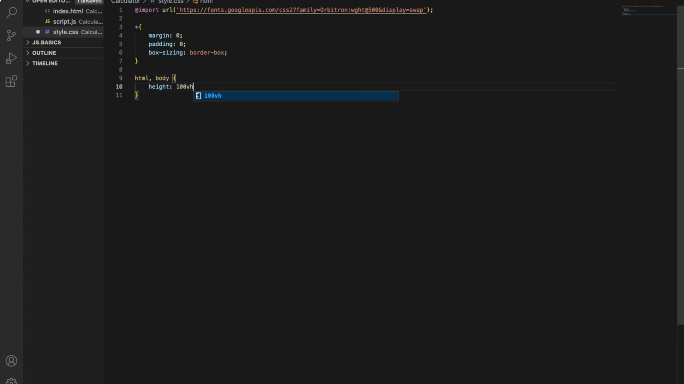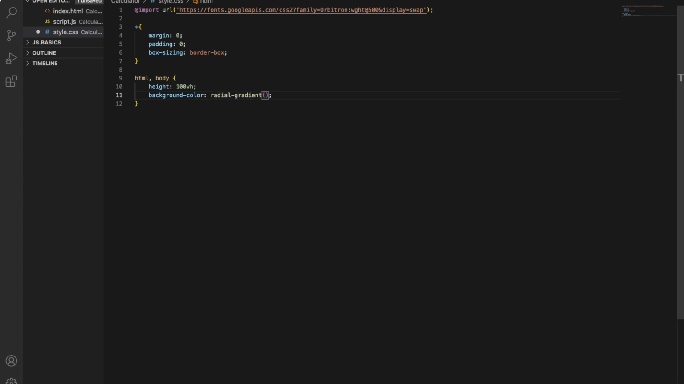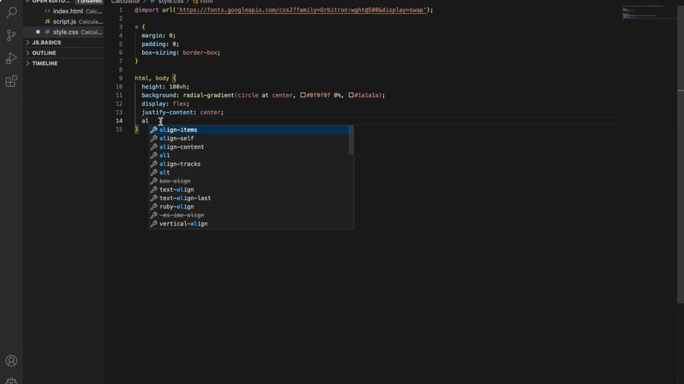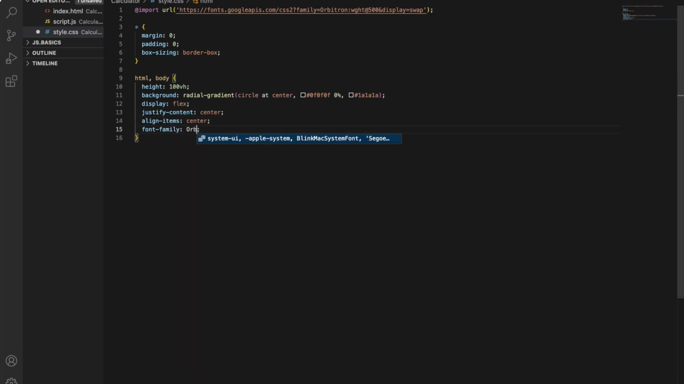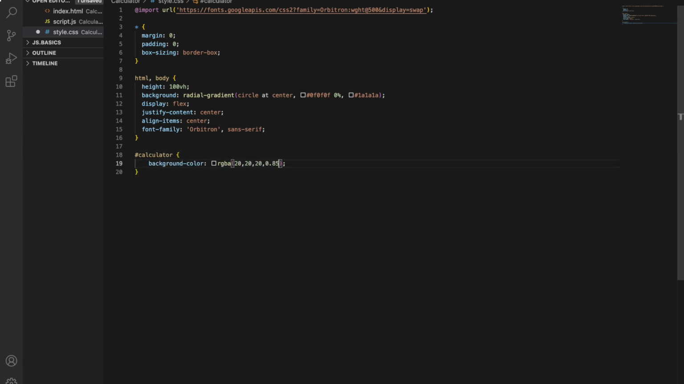So let's start with the reset. Margin 0, padding 0, box-sizing border-box, and this little bit resets all the spacing and makes sure the elements behave properly across the browsers. Now let's center the layout. So display flex, justify-content center, align-items center, height 100vh, and let's add a background linear gradient and font-family Orbitron with a backup of sans-serif. And we can center everything using flexbox, and the background is a dark gradient that looks a bit sci-fi. We used a digital style font called Orbitron to give it a calculator vibe.